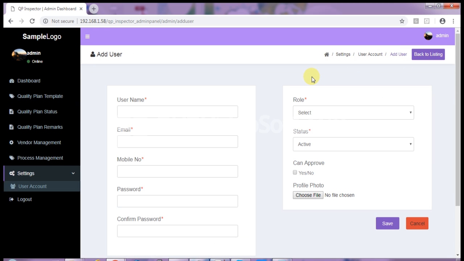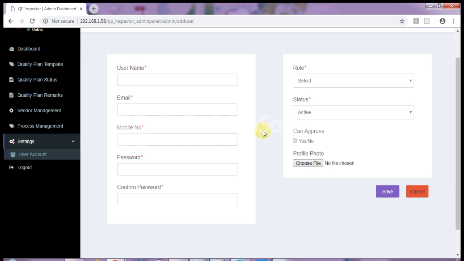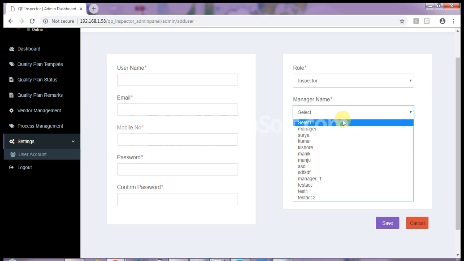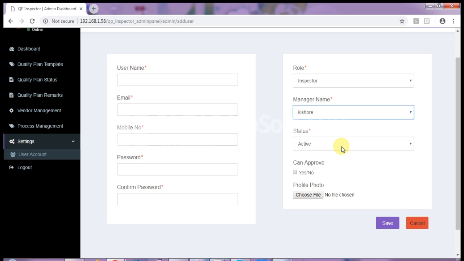You create a user, give the essential information like username, email, mobile number, password, and you can choose the role which you want to assign, whether he is an inspector or manager or admin. If he is an inspector, then you will have to choose who will be the manager for that inspector, and you can make the status active or inactive, through which you will be able to control the login of the user.